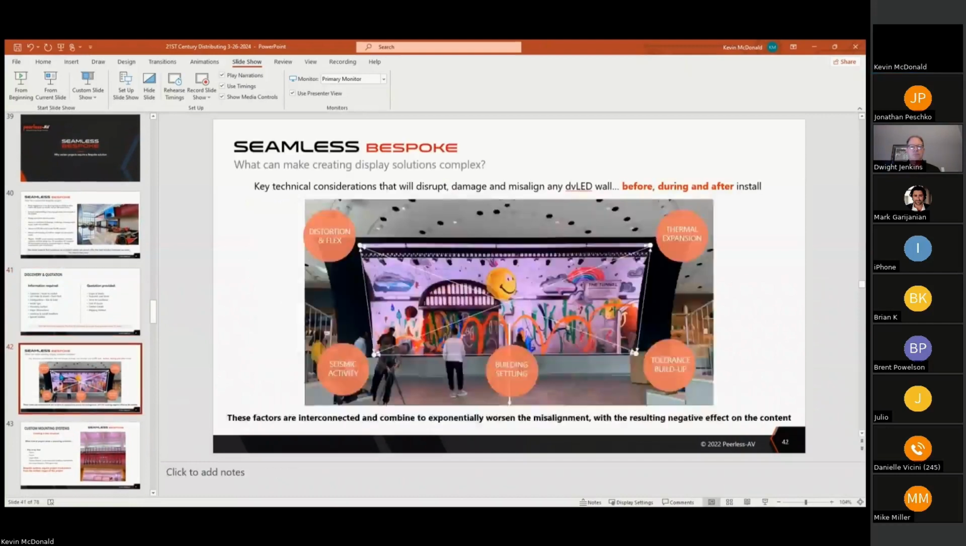Another thing to consider, this is a curved wall coming forward, is that over time there's distortion and flex, thermal expansion, tolerance buildup, the building settling, if there's any seismic activity. Those are all the kind of things that we take into account when we're building a structure to hold up these custom bespoke video walls.